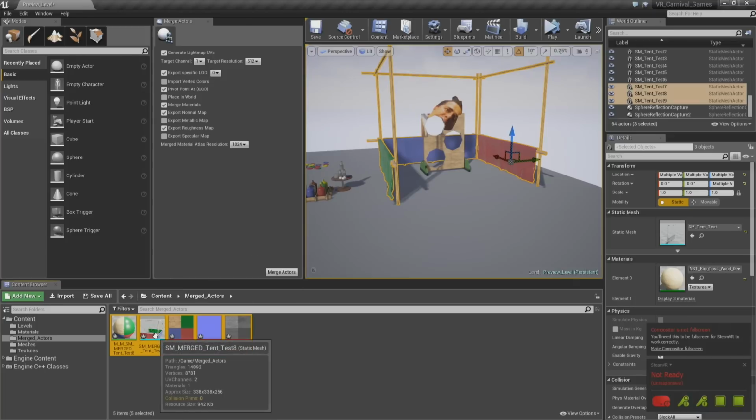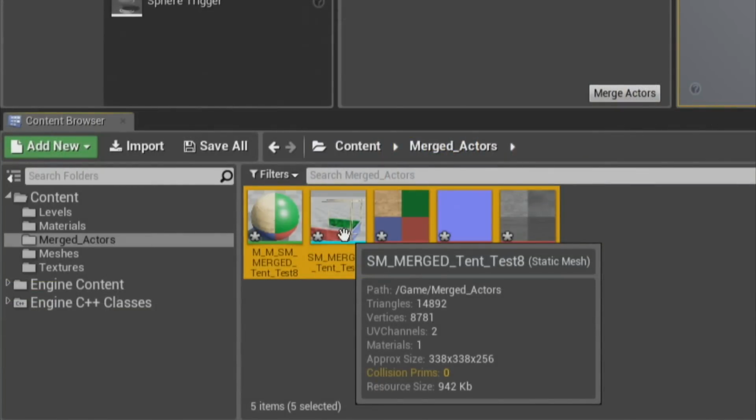Okay, so now you see I have my merged asset. It's got 2 UV channels, so it's got a light map on it. It uses 1 material, and it's about 14,000 triangles, which needs to be optimized a little bit.